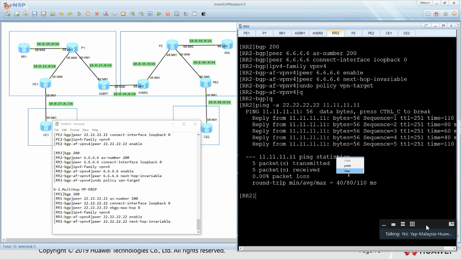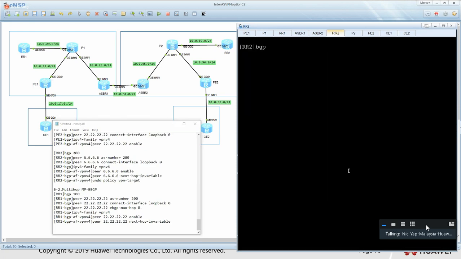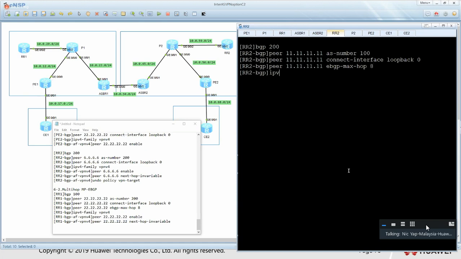Okay, so I continue with the multi-hop MP-BGP. So 200, peer 11.11.11.11, ebgp-max-hop 8. Okay, IPv4 family VPN-v4, peer 11.11.11.11 enable, peer 11.11.11.11 next-hop-invariable.